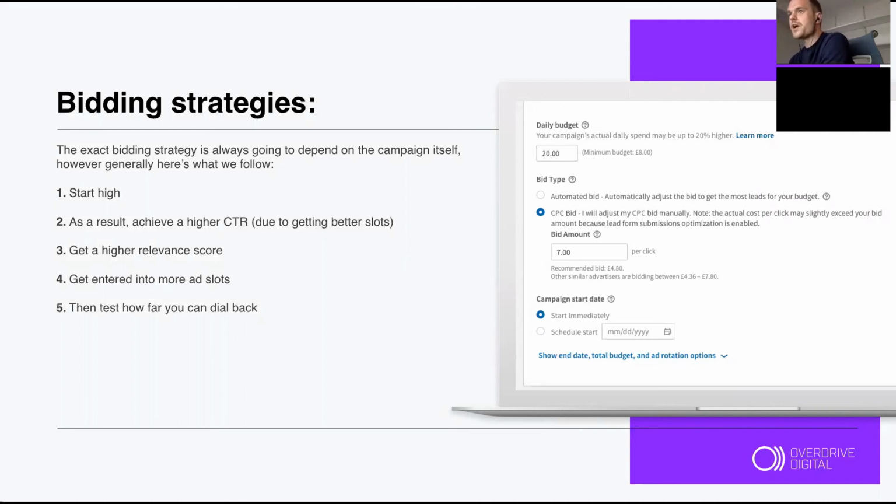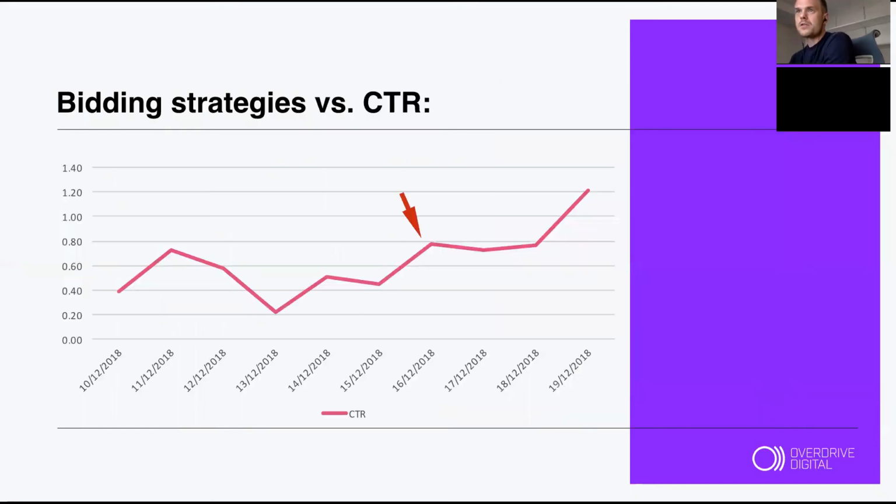At that point, you can test dialing back the CPC bid. So, okay, I'm on £7. What if I go back to 650? Okay, I'm maintaining my CTR. What if I go back to 620? And you can just start seeing how much you can get for your budget at that point, and just track CTR.